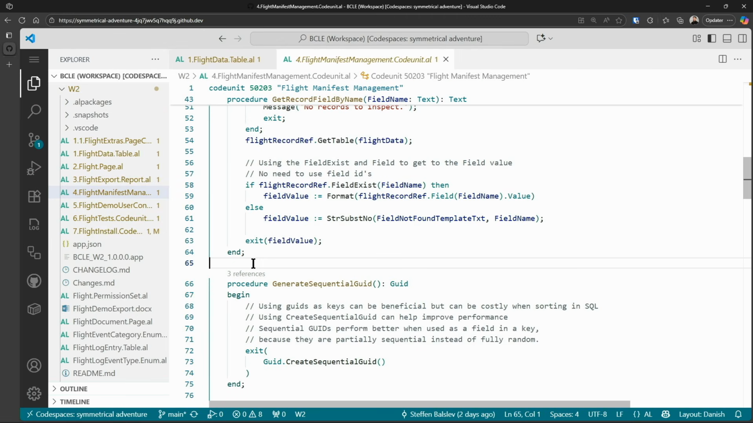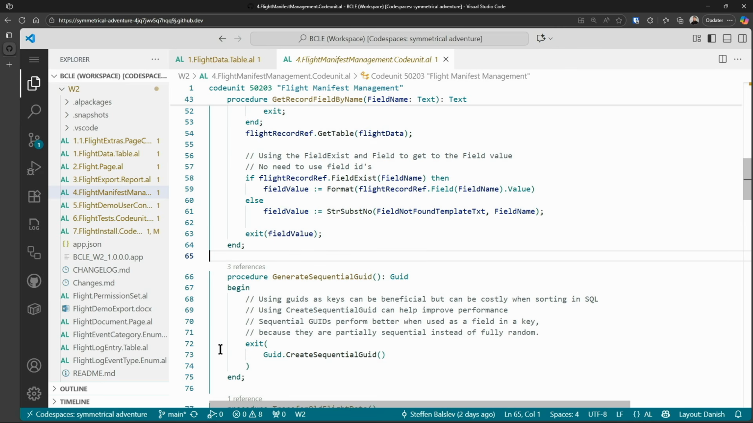If you work with GUIDs in keys and indexes, you might find that they're not that performant. You can now use the create sequential GUID to get a GUID that is not quite fully random. This will help in the performance when inserting a lot of GUIDs in indexes.